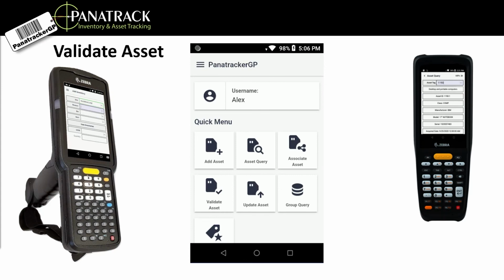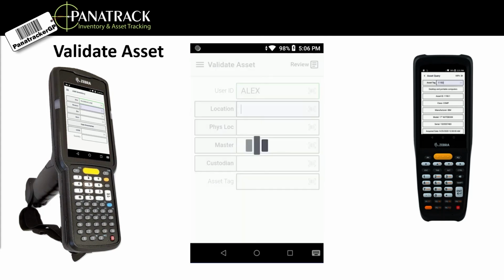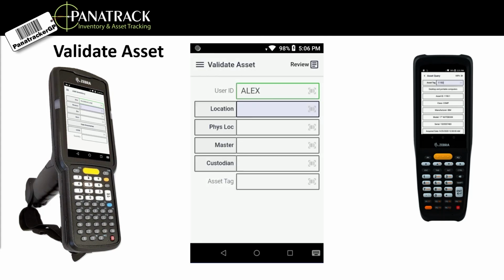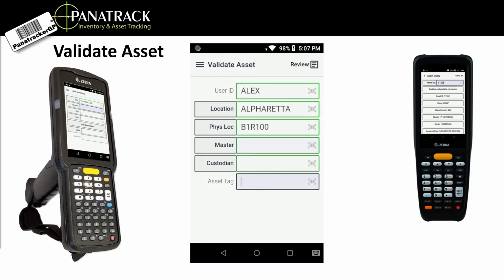The Panatrack Validate asset transaction allows a user to take a physical inventory of a location and physical location, along with other details, and ensure that assets are located where they're expected to be. In our case, we'll enter our user ID as Alex, and we'll enter our location and physical location as Alfreda, Building 1, Room 100. We'll do that with the Panatrack lookup lists. And now that we've assigned that information for our validate asset transaction, our user can skip down to our asset tag field and begin scanning asset tags within that physical location.